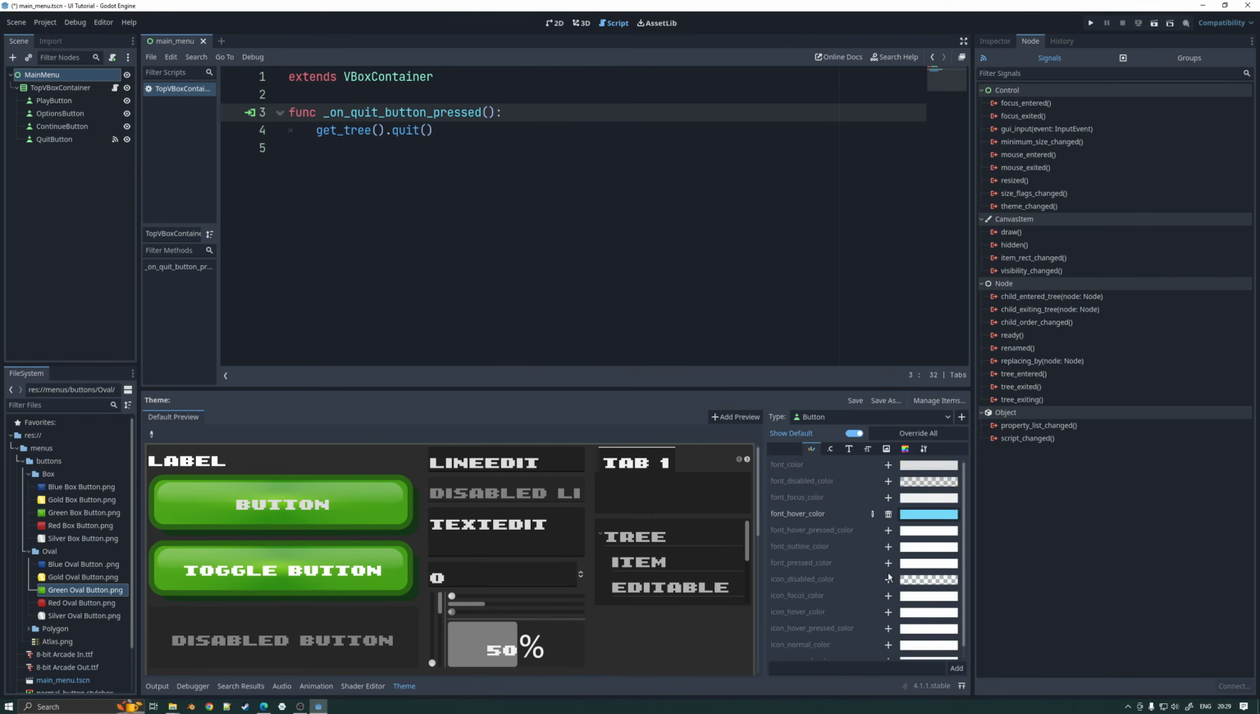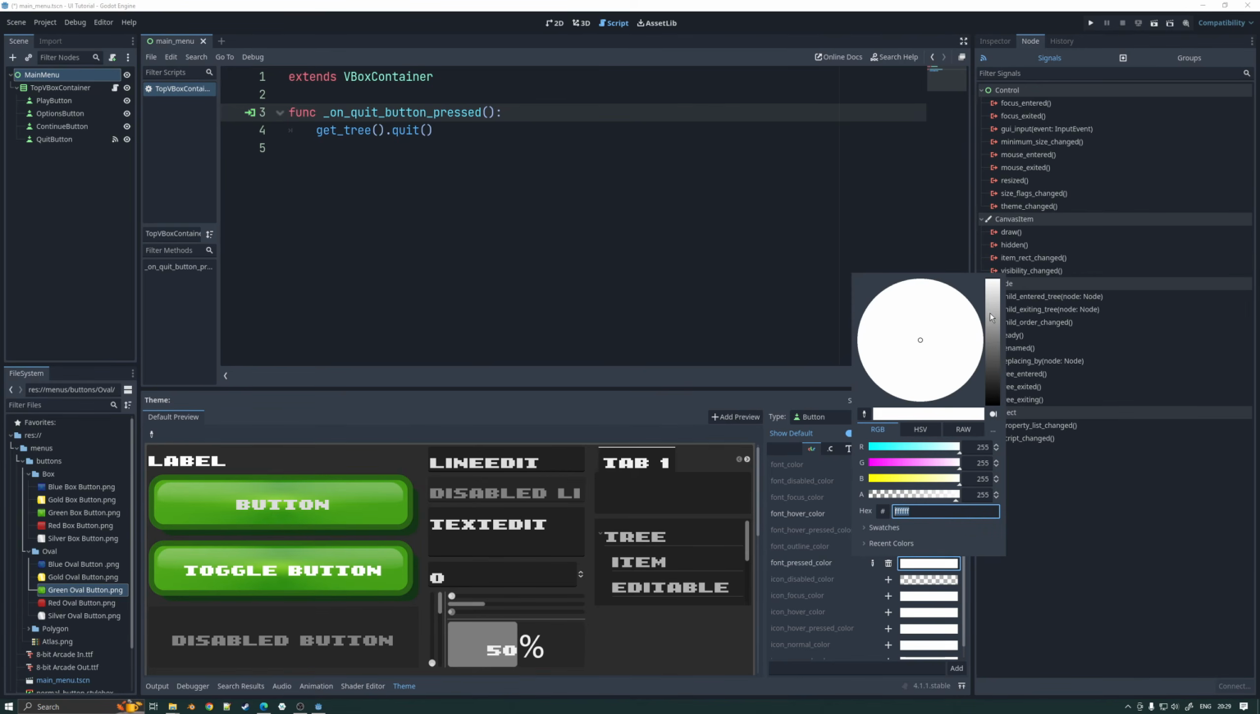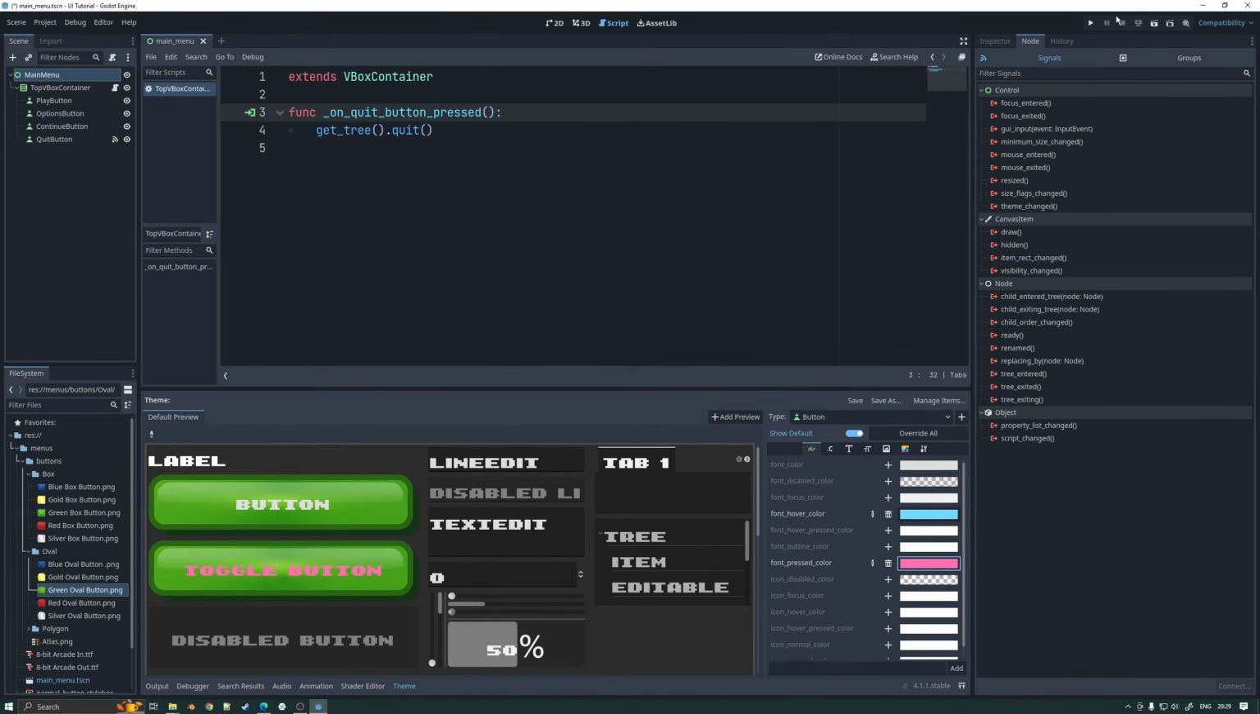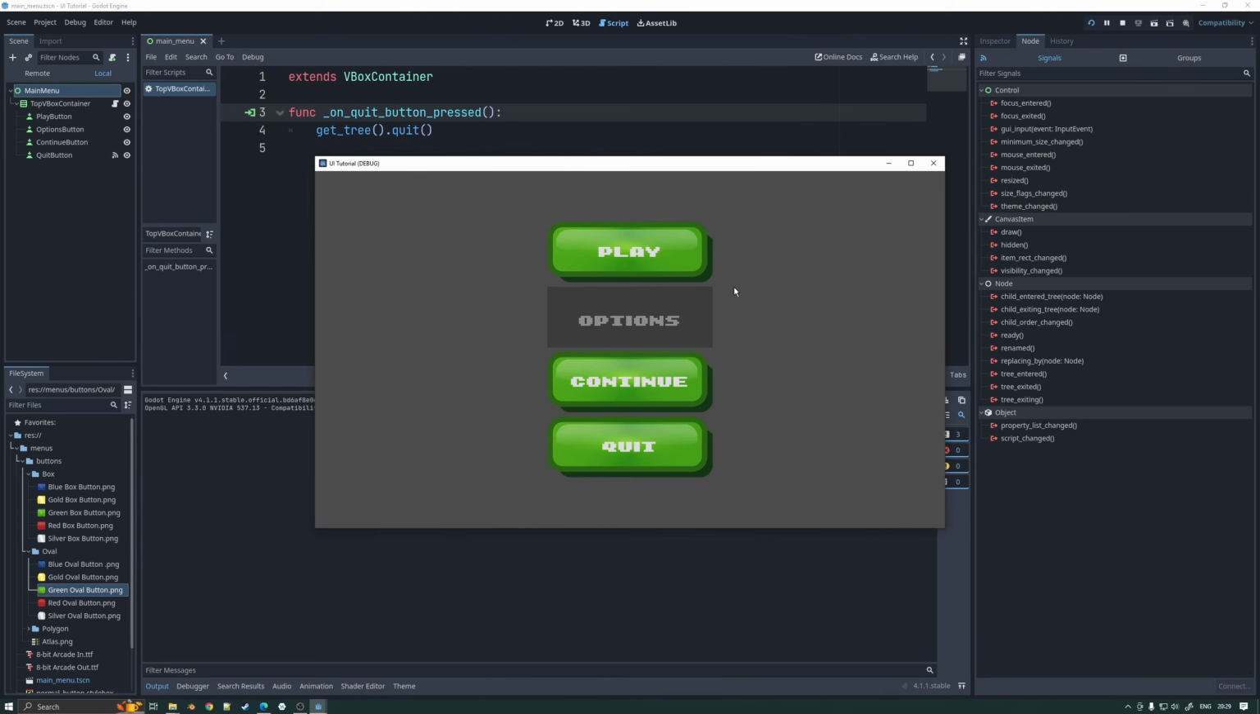So we go over here. Font pressed color, click on plus to change it, click on here, and let's make it red. Oh, nice light purple. It's quite good. The toggle button shows like it's, let's do that, right? And now we've got all those different options there. And if we click on play, hovering does that, pressing it does that.